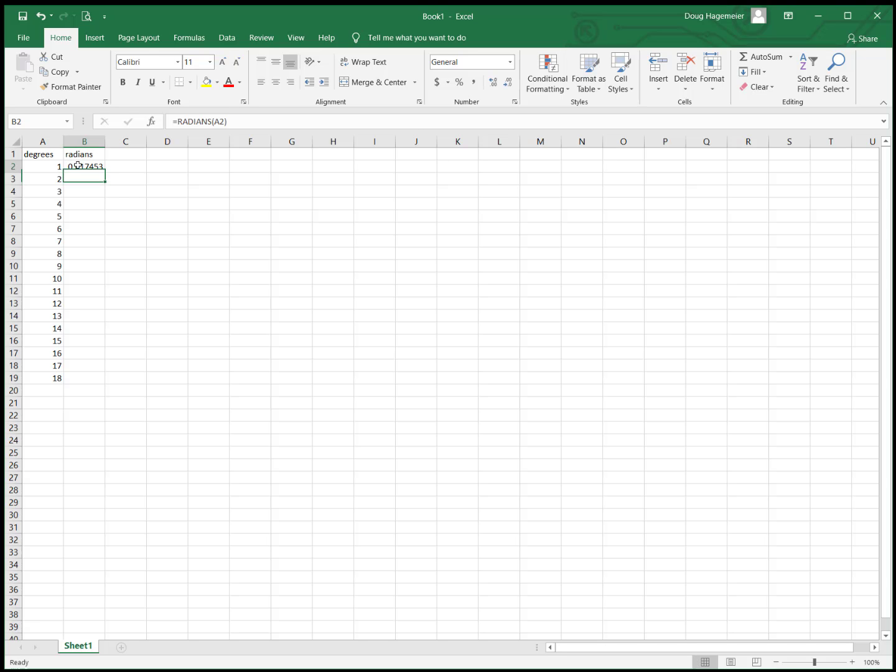And then this also can be dragged down very easily, and what it does is it just replicates that formula on down such that this is now the cell that is converting this cell into radians, as you can see, A18, which is right there.